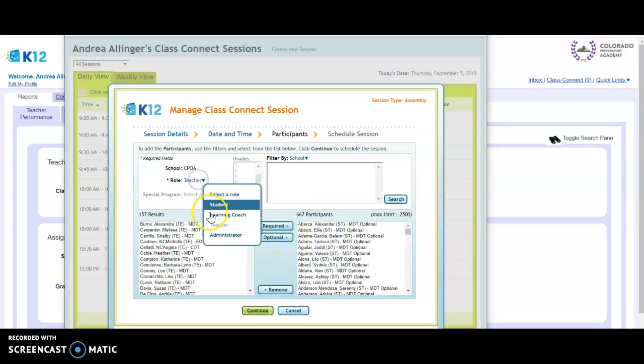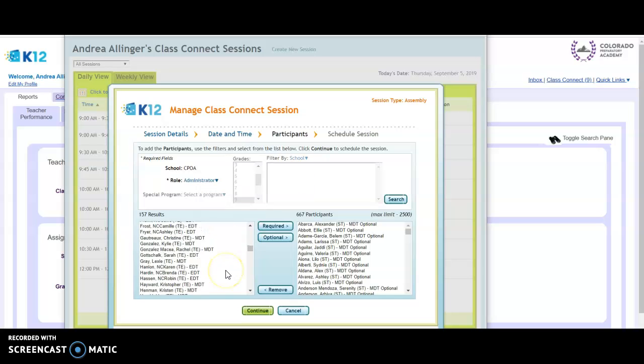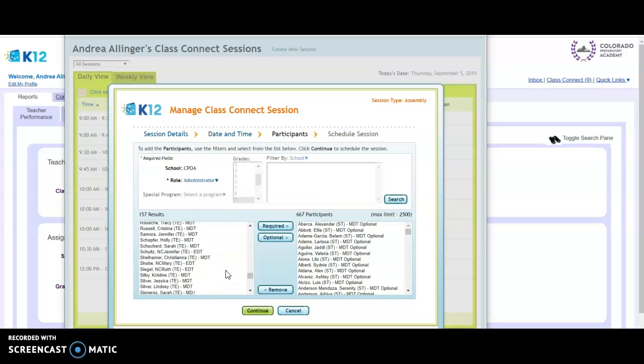And then make sure, of course, to go down and add Sheila under the administrator. So I always make sure to do that.